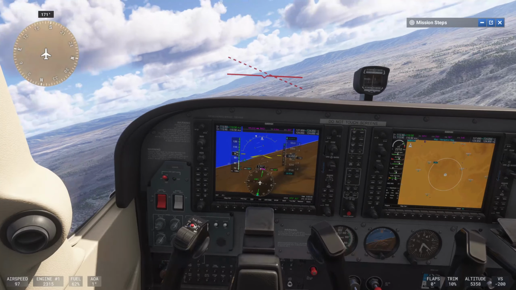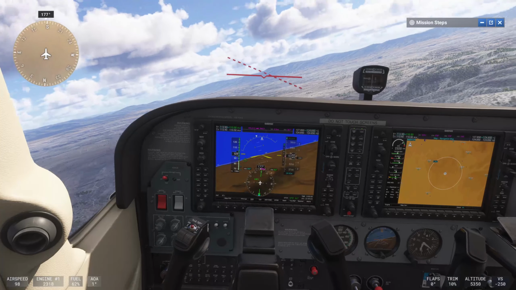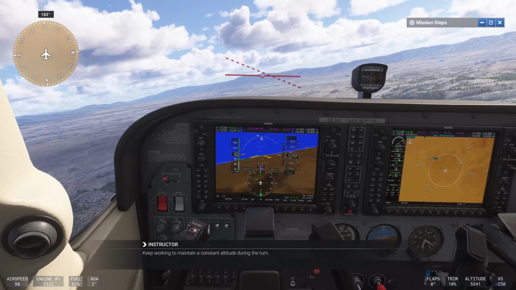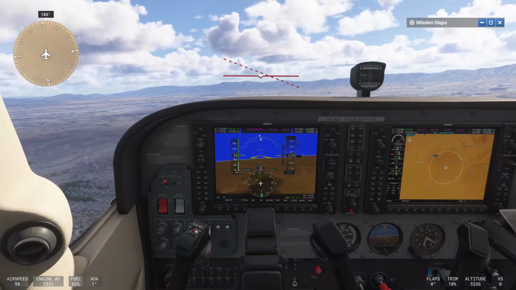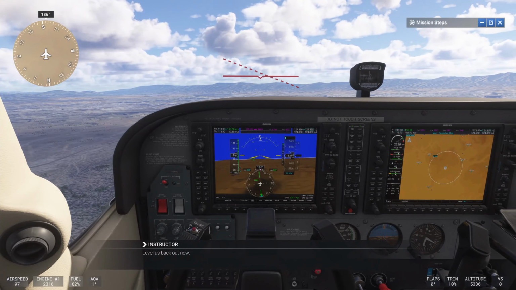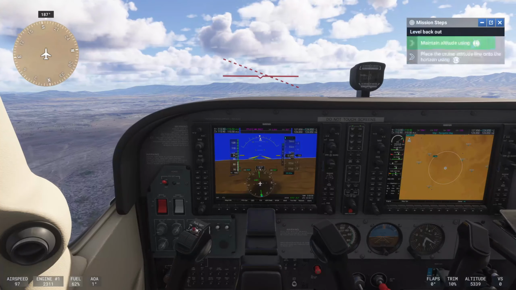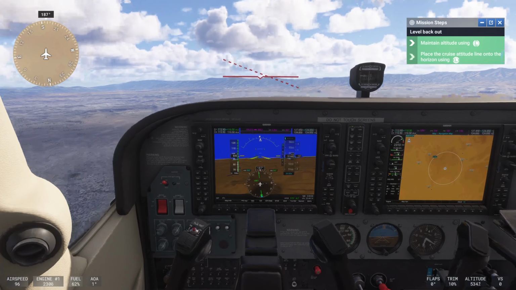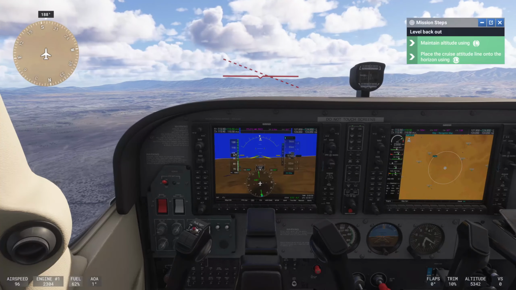That's good. Keep working to maintain a constant altitude during the turn. Level us back out now. That's good.